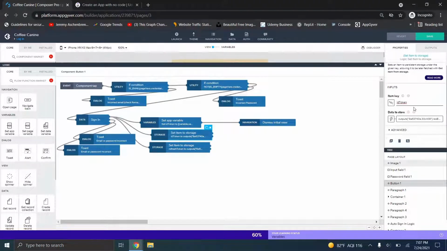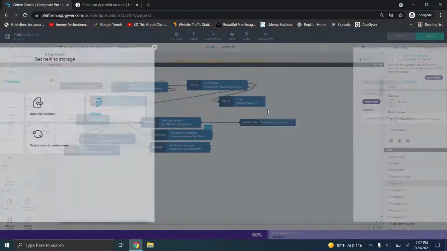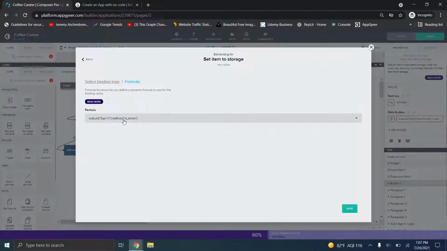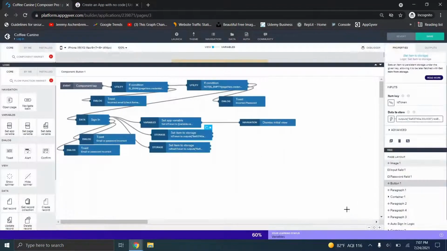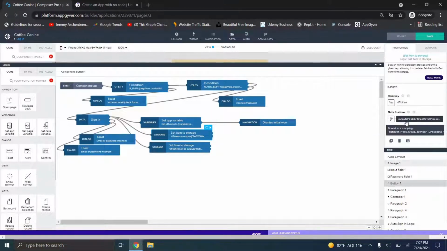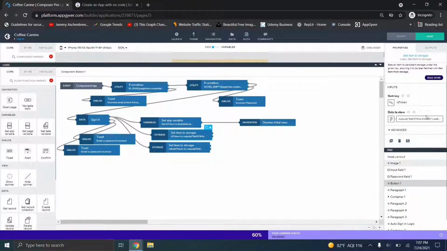Data to store. Click on the button here, click on formula, and this is outputs, bracket, double quote, Sign in with a space and a capital S, capital I, double quote, bracket, dot res body with a capital B. Again, this is response body. Brackets, single quotes, and id_token in the middle, and click save. Again, case sensitive, make sure everything looks like this, and click save. So basically we're saving an ID token, data to store, outputs, so you have everything set up here.